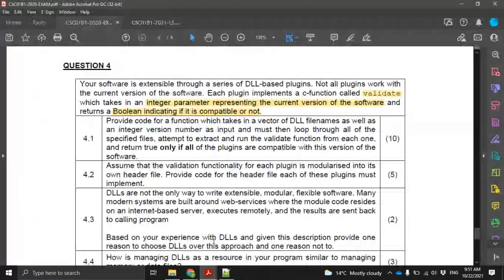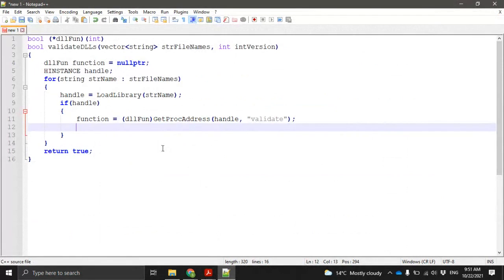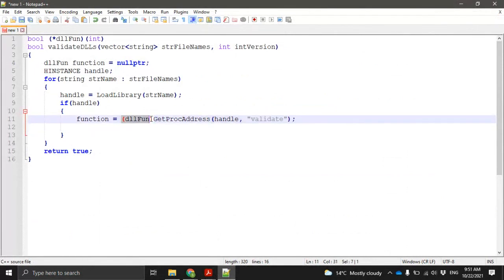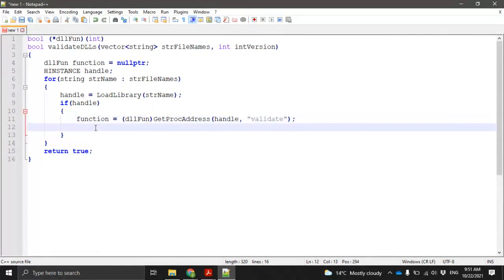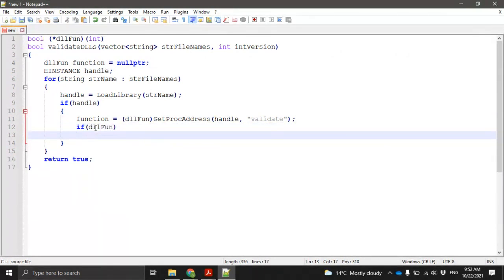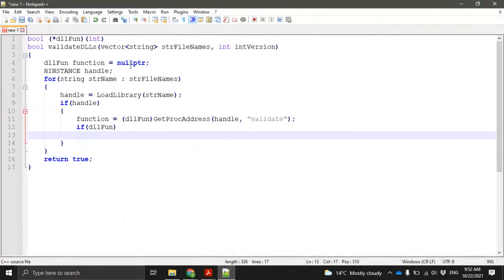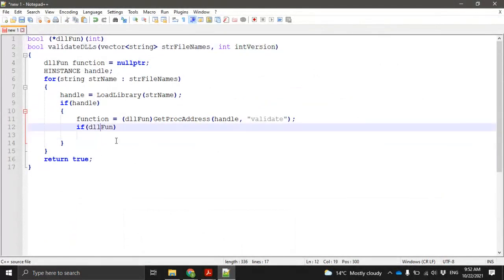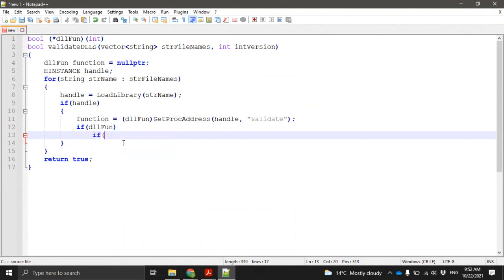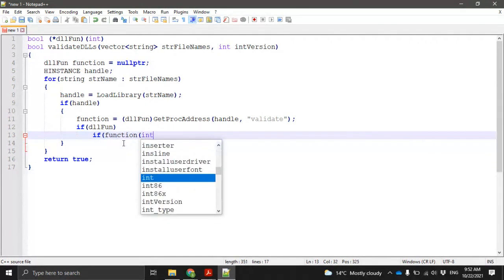And then after getting that, what we need to do now is check if getting the function and then converting it to this DLL function pointer worked. So if that was successful, then we can simply call the function, right? Remember this takes the version, so you need to provide the version. So you need to say if function, and then provide the version.